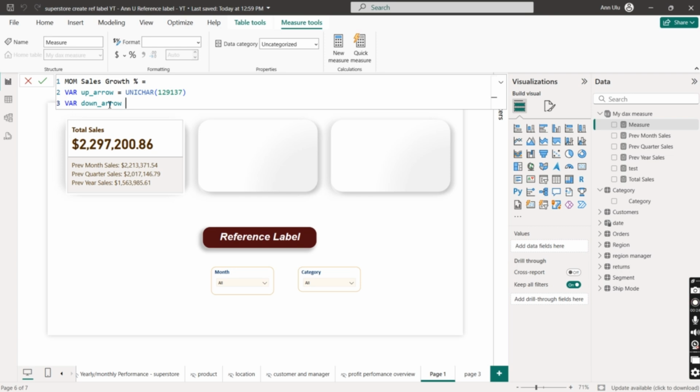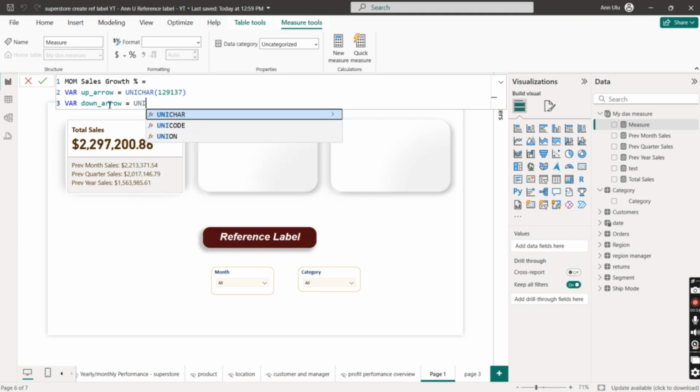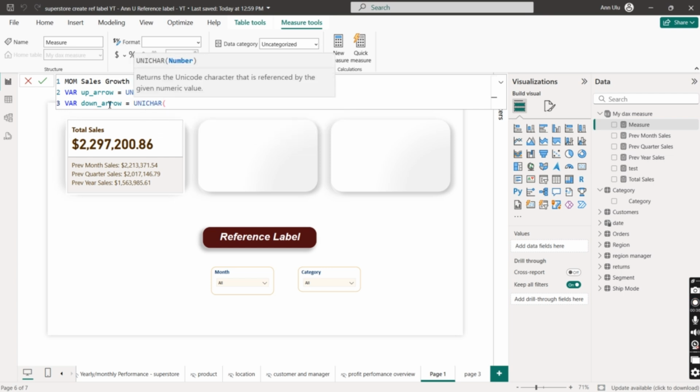So the VAR function for this variable, down arrow, is going to be a Unicode which we are going to call 129139. Like I said earlier, feel free to Google Unicode down arrow in Power BI. You're going to get all the results that you need.